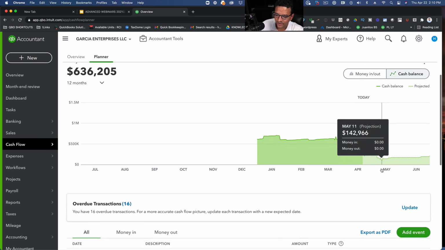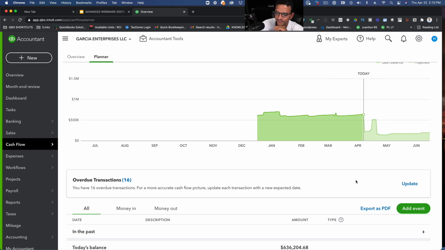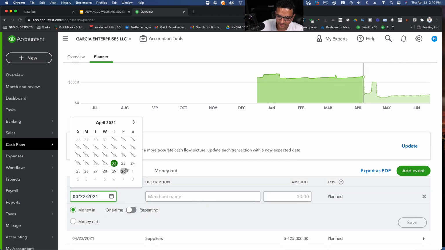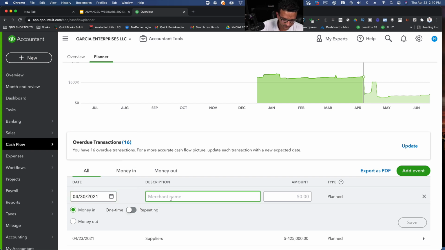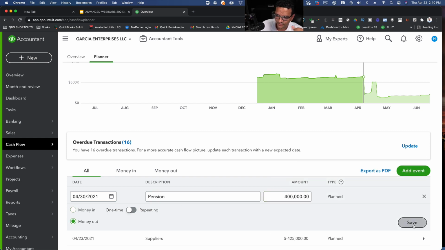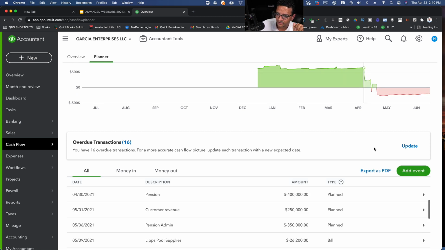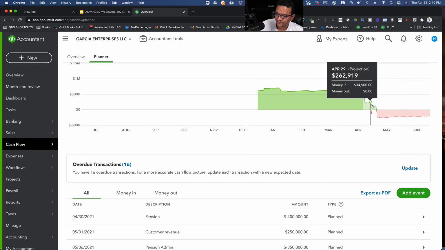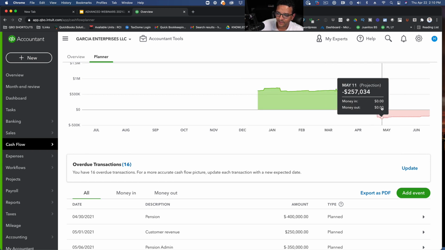That's what it does. So your cash flow graph can be updated. For example, let's say I'm going to spend $400,000 next week on April 30th on my pension, for example. So I'm going to type here pension. There's no list of vendors or anything. This is just estimation. I'm going to put money out, and basically I'm creating a planned transaction only for cash flow planning. Click on save and then see what happens.